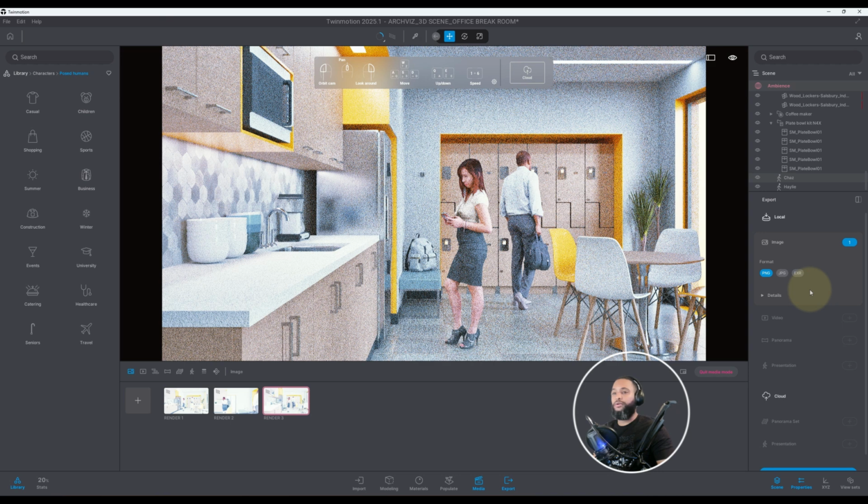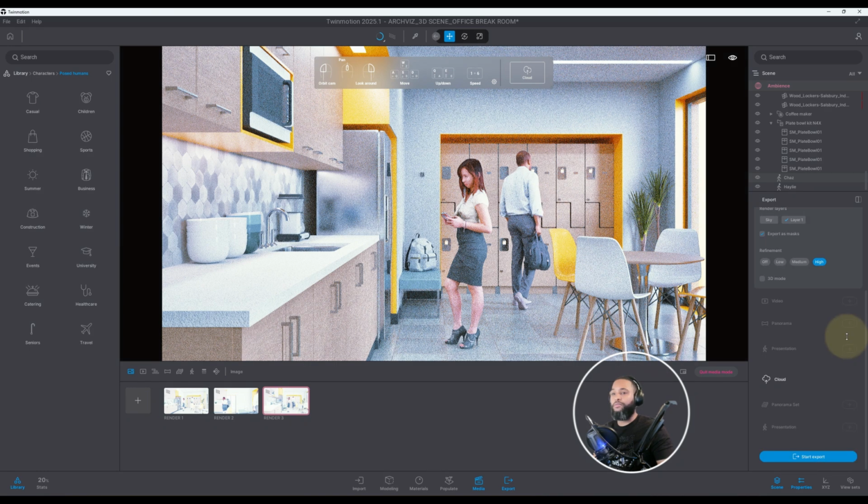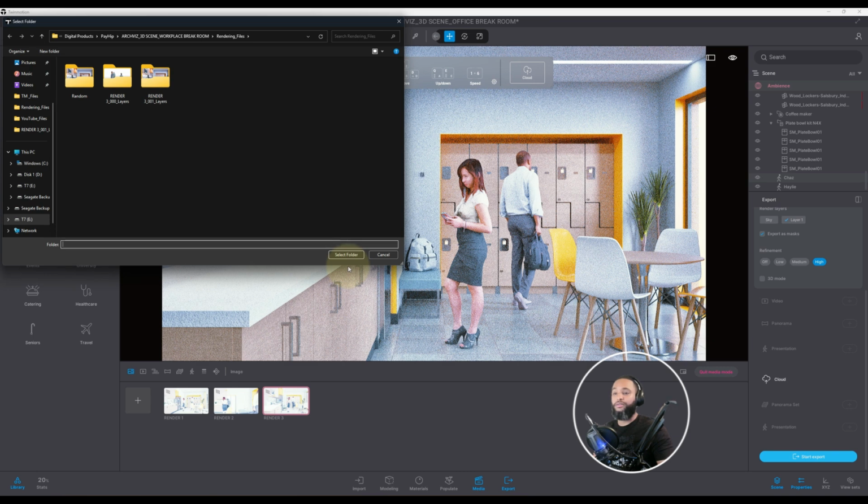Now you will go to export, you can go to image here, details, and you want to make sure when you go to render layers that you select layer 1, because that's the layer that we chose for our characters. So you're going to export as a mask. Twinmotion is going to create your characters separately from your actual rendering as a mask, which is a pretty good option that I like that Twinmotion actually offers.